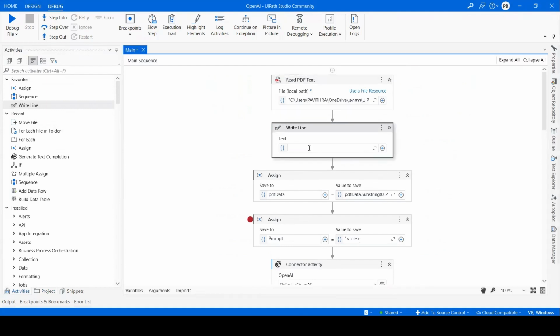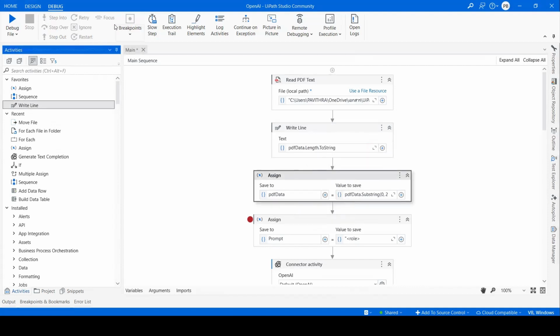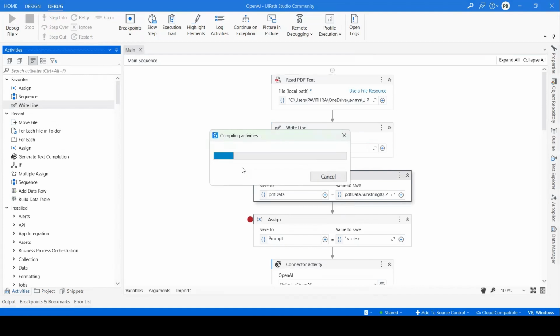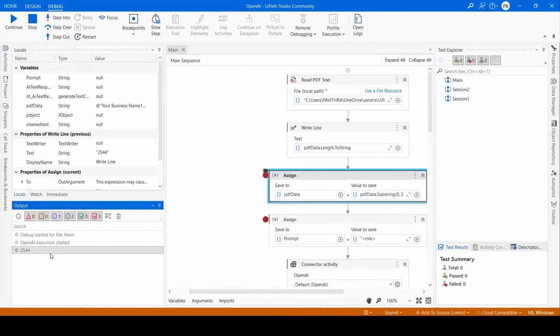This is the PDF that I have read. This is again the same XAML file which I have been using from the past 2 sessions. I'll just write the length of the characters this particular variable holds, length dot toString. Let's apply a breakpoint, run it and see. Okay, almost 2544 characters are there, right? And then there may be wordings and everything. So imagine your PDF itself contains almost 2544 characters.